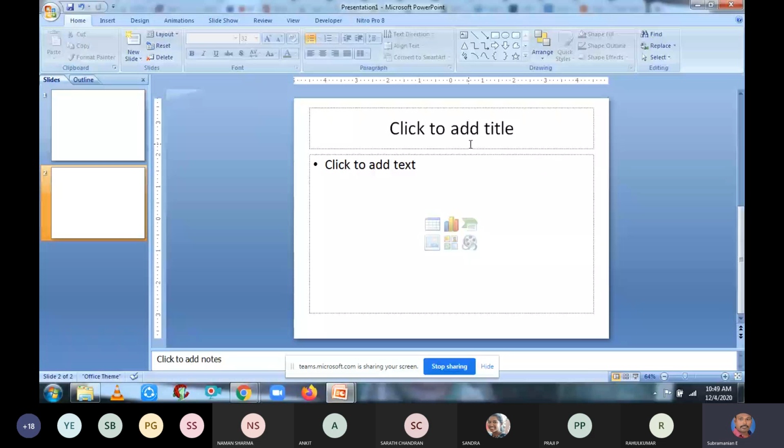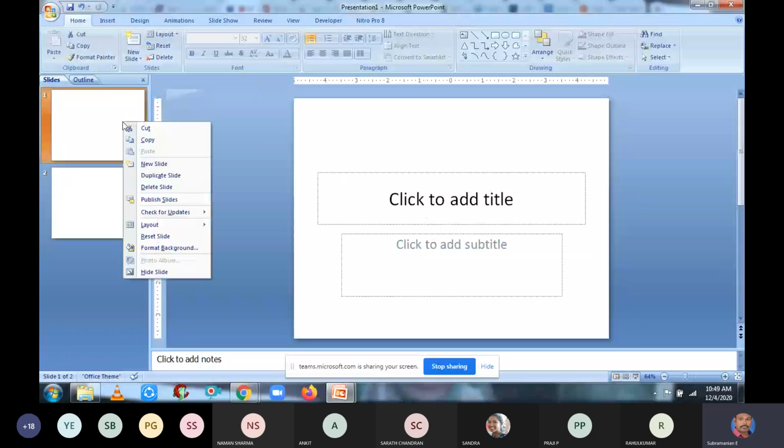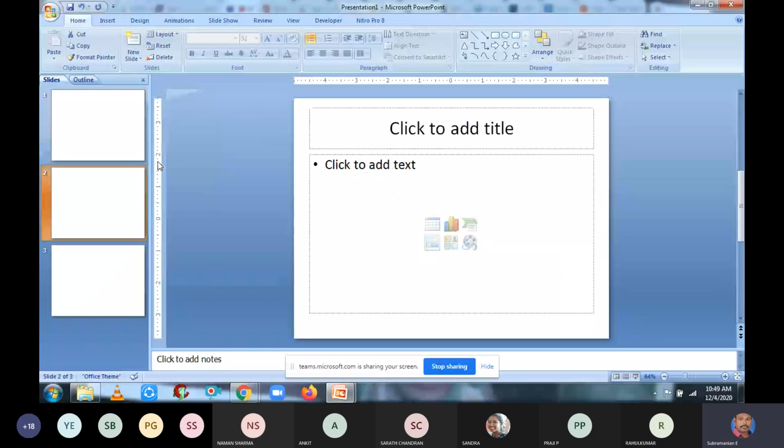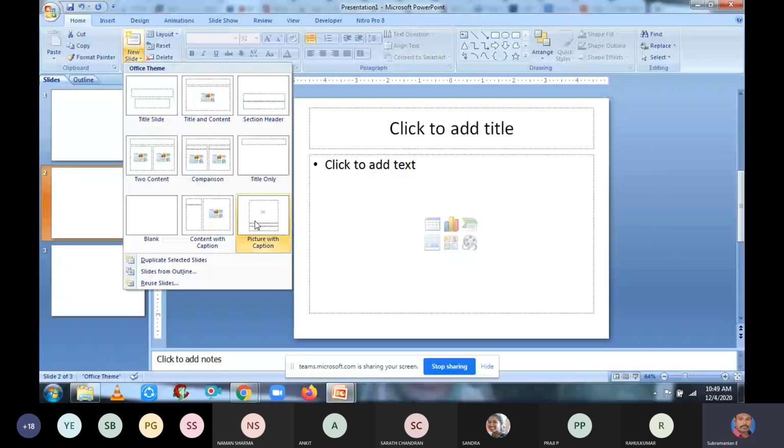But right clicking and pressing the New Slide option will exactly make a copy of the previous slide that you have. If you want exactly that, then you can use that option. That is the difference between making a right click and using the menus.